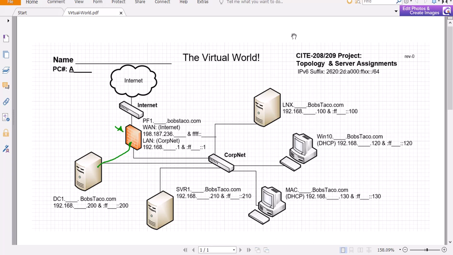Alrighty, this video has run long. I'm going to wrap it up, and in the next video we'll jump right into DC1 and look at that DNS configuration.